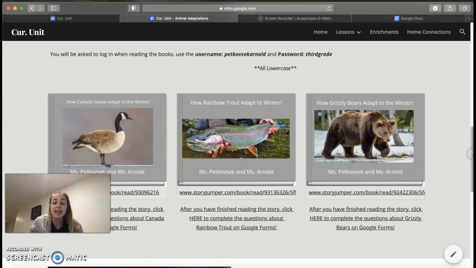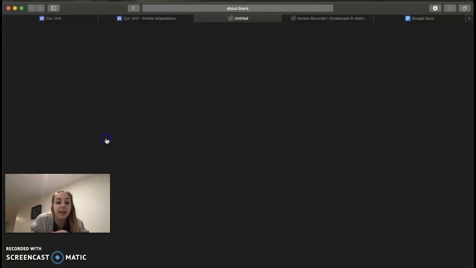Today during class, you are going to be reading all three of these books. You're going to learn how Canada geese adapt to winter, how rainbow trout adapt to winter, and how grizzly bears adapt to winter.